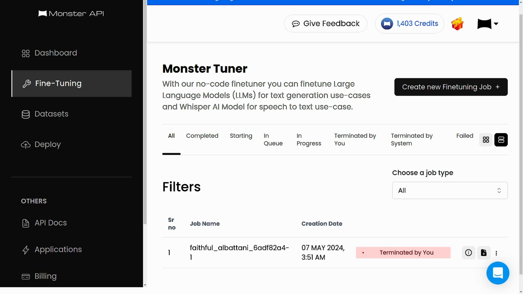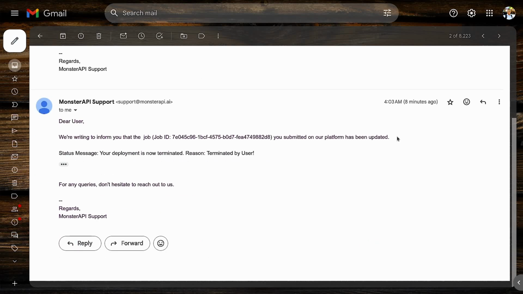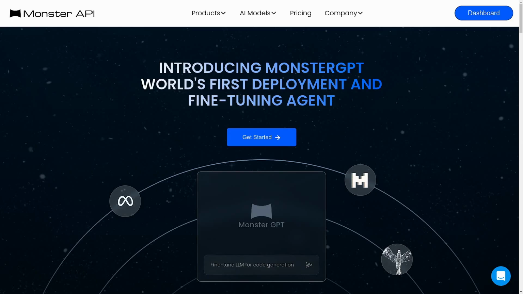All right. And throughout the entire process, you will receive immediate notification in your email just like this. When I started the fine-tuning job, I received this kind of status message that your fine-tuning job with ID so-and-so has started. And when I terminated, I also got a message: your deployment is now terminated, reason: terminated by user. So overall, I found it very magical to do the fine-tuning with ChatGPT because you have to write no code at all, no configuration setup, no hardware management, no infrastructure pipelines, etc. Everything is controlled right from within ChatGPT.